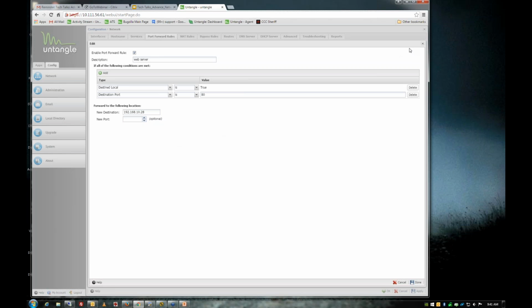Some of the things that happen though is, for example, let's say you have a web server and you're doing this port forwarding.